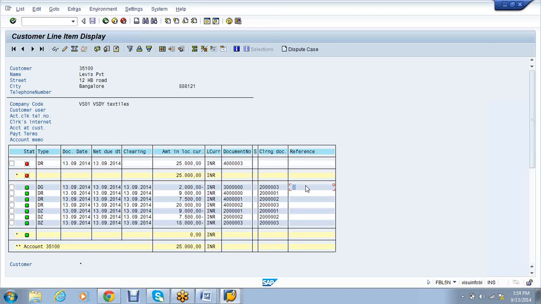Also here, the document number and clearing document. How did it get cleared? That is when I made a payment, when I did a DR, that is my customer invoice. It got cleared with the DZ. So this DR is cleared by this DZ 2003. So the clearing document is a DZ.